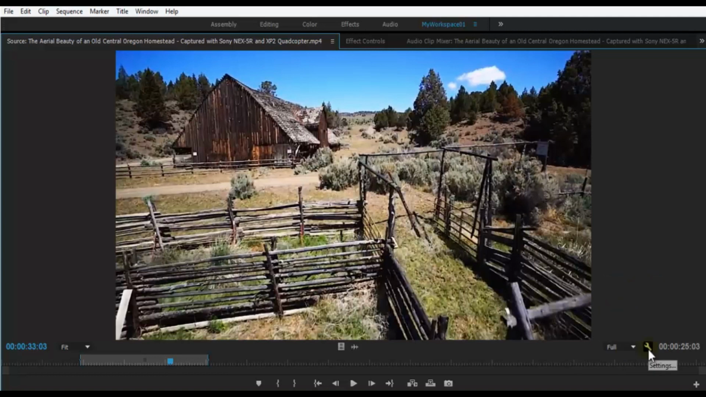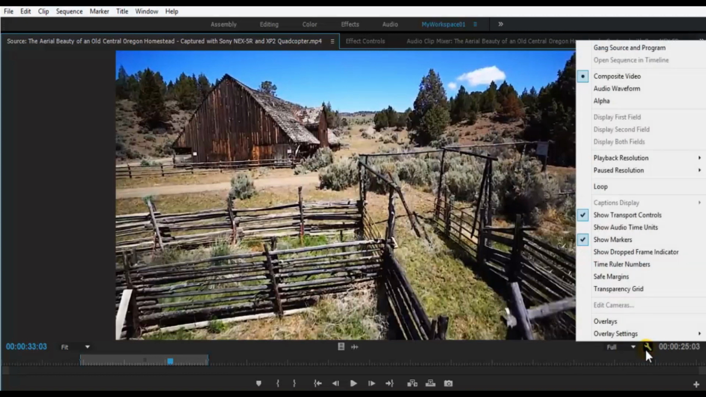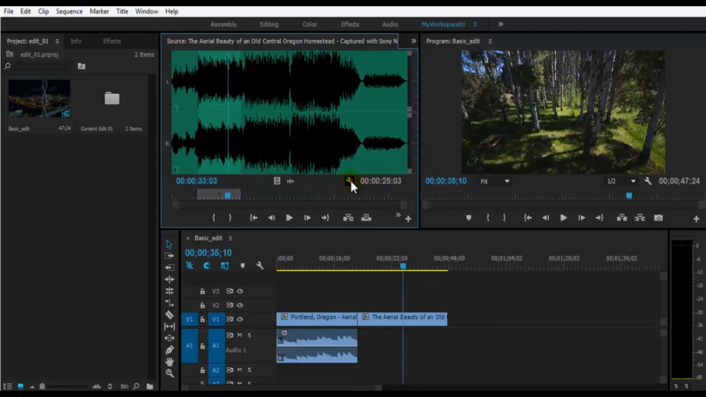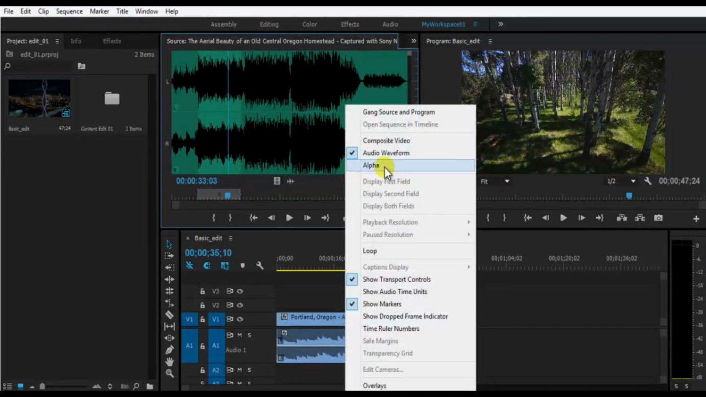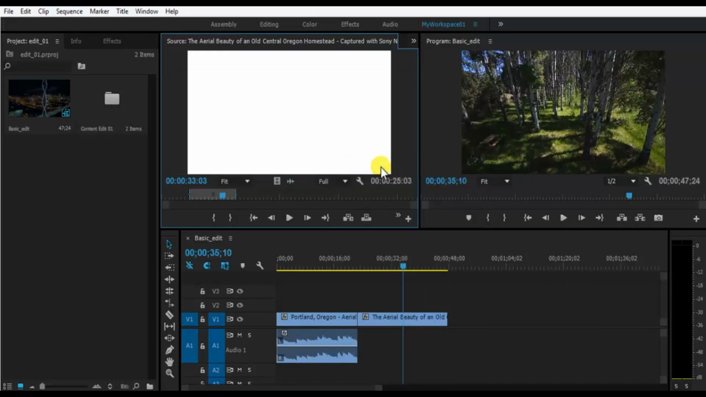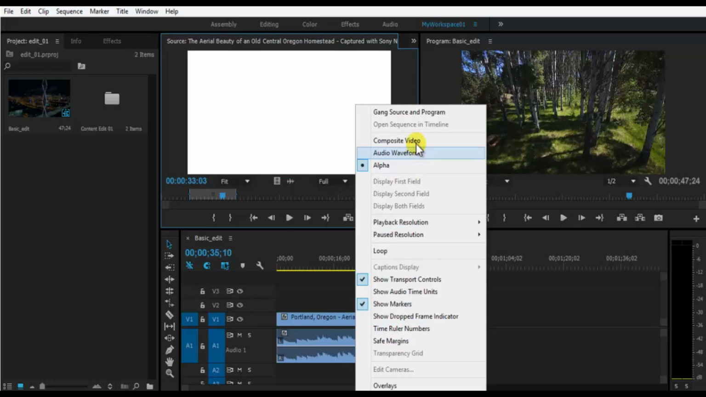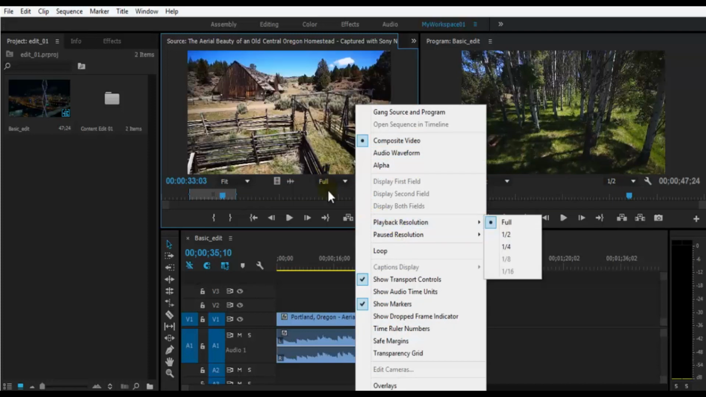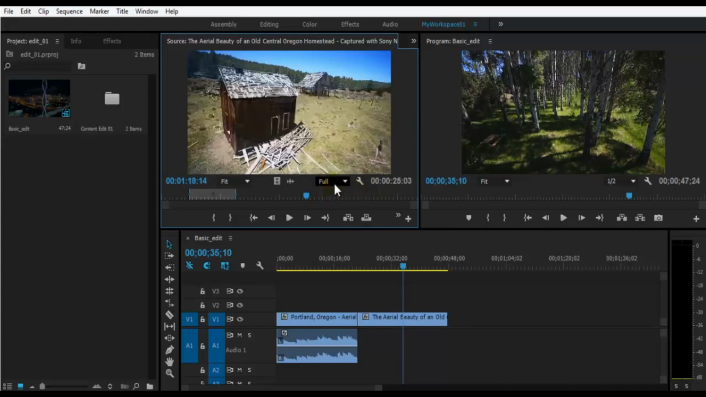This is the settings of our source monitor. This is composite gang source and program. Right now this is composite video. If I click on audio waveform, it will only show me the audio waveform. And this is a channel known as the alpha channel. It contains transparency. This video is fully opaque, so there is no transparency as well. So we would stick back to composite video. It's the same playback resolution as here, full.